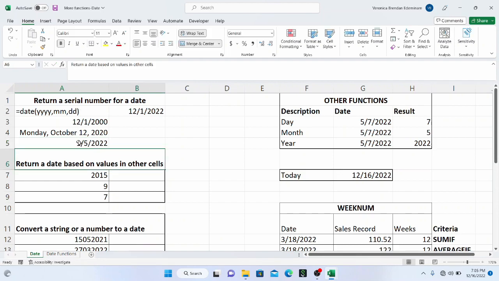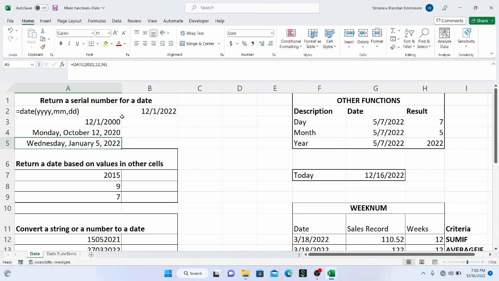This has given us the 5th of January 2022. And I'm going to put that in the long date format so that it's very clear. 5th of January 2022. So this is what Microsoft Excel does for us, and this is how the date function works.